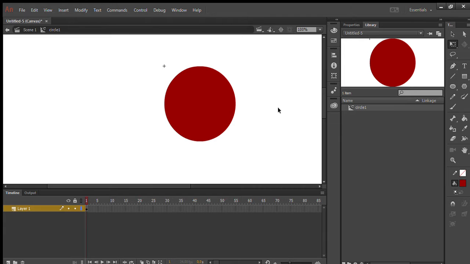Then I enter the symbol mode, which means that I'm inside this current symbol. And the reason I know that is because at the top of my screen on the left, I have Scene 1 and then I have Circle 1. And that's how I know I'm inside the circle symbol. This is the same as when you're working with groups in Adobe Illustrator. So now I'm just going to select it and I'm going to change its color.